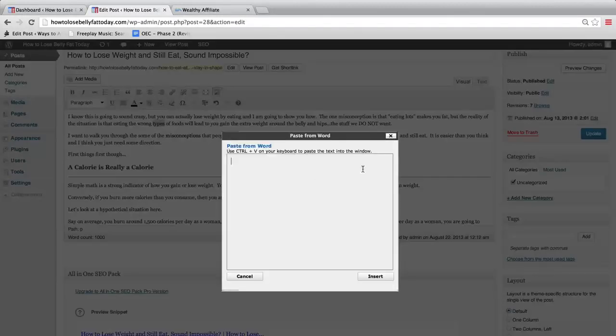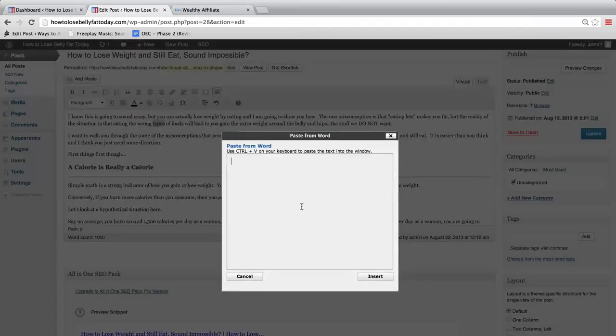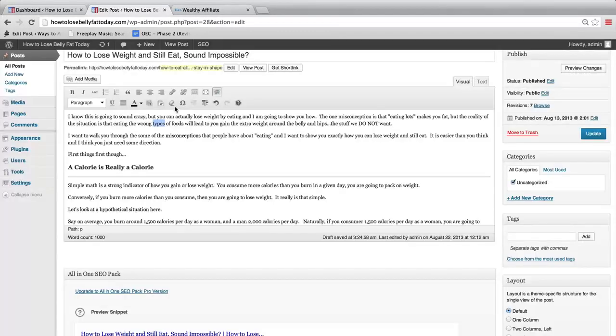Same with this. This is to paste from Word. Sometimes it's nice, because Word has a lot of crazy code that goes on behind the scenes. So when you paste a Word document into here, it adds a whole bunch of crazy code that can really cause issues with the formatting and stuff. So if you import any content from Microsoft Word, click this button first, paste it into there, and insert, and it's going to make your life a lot easier.